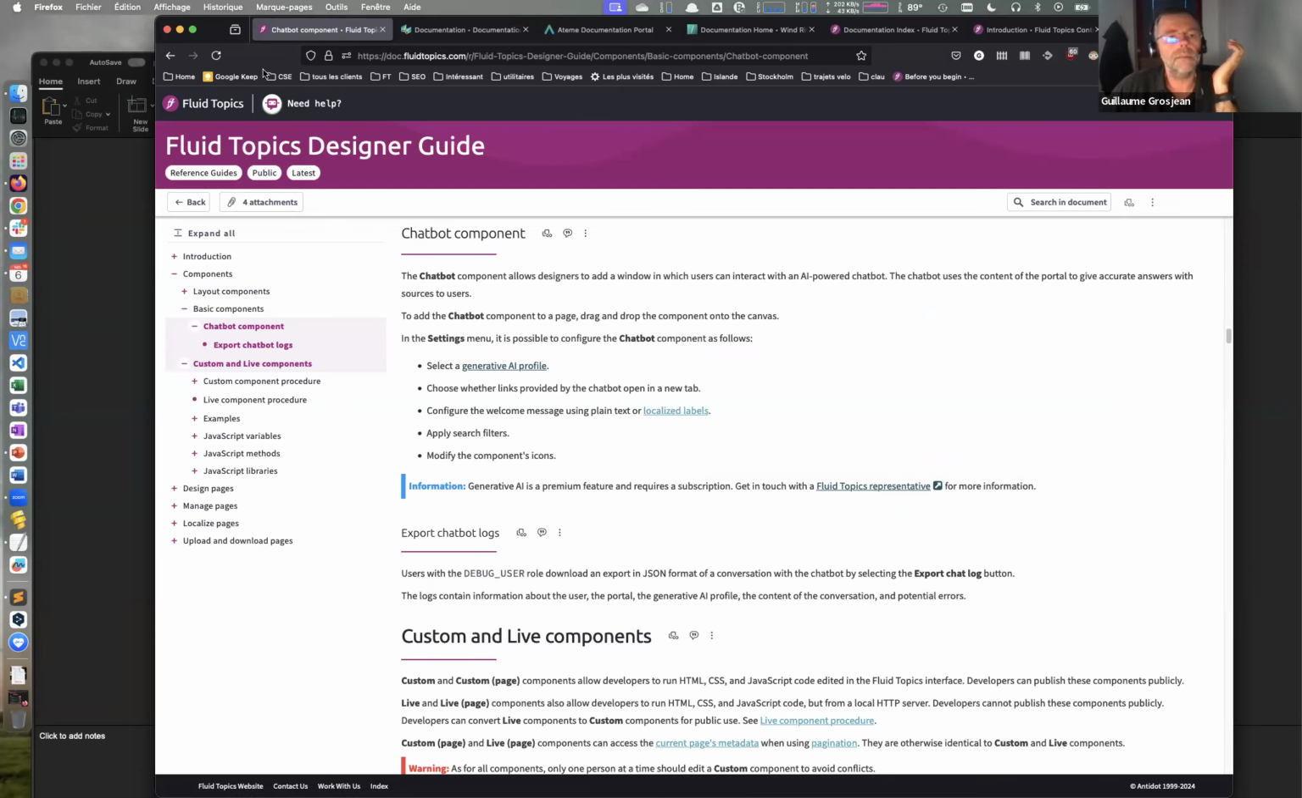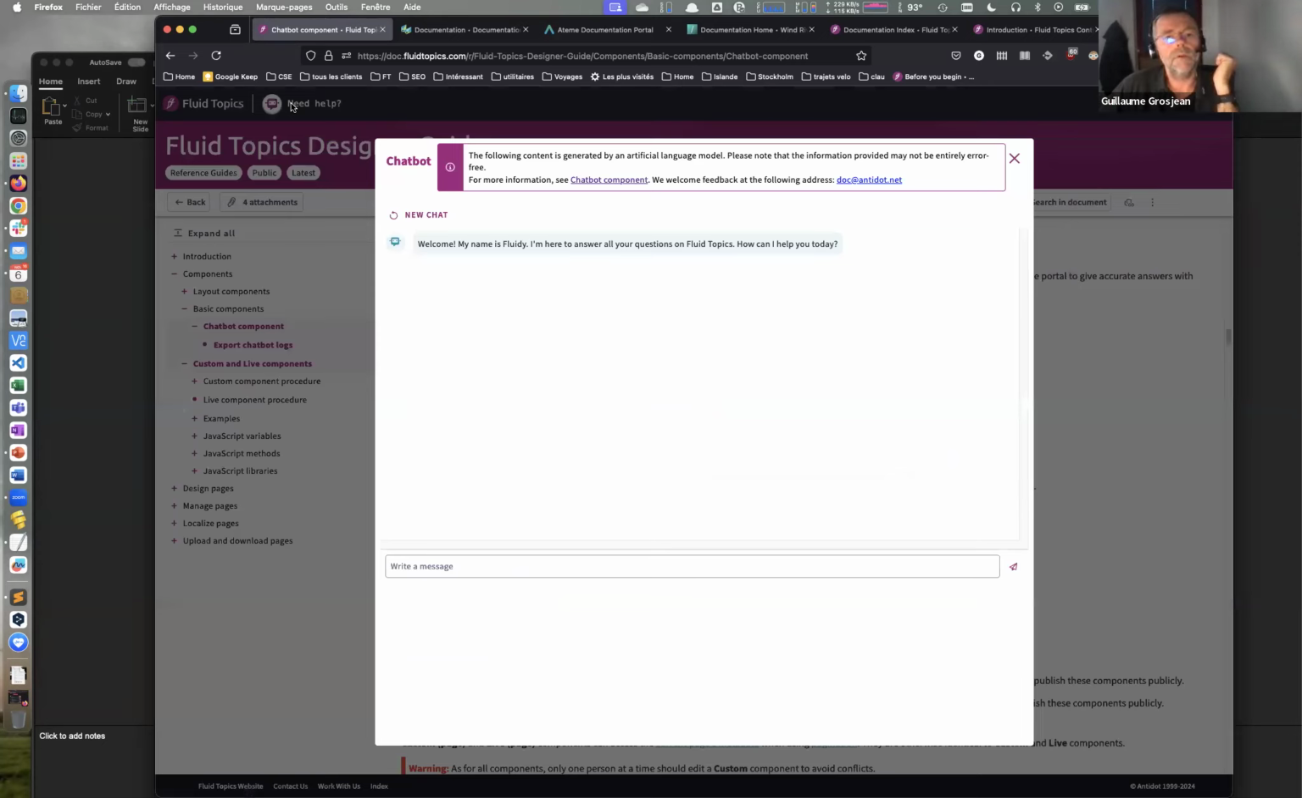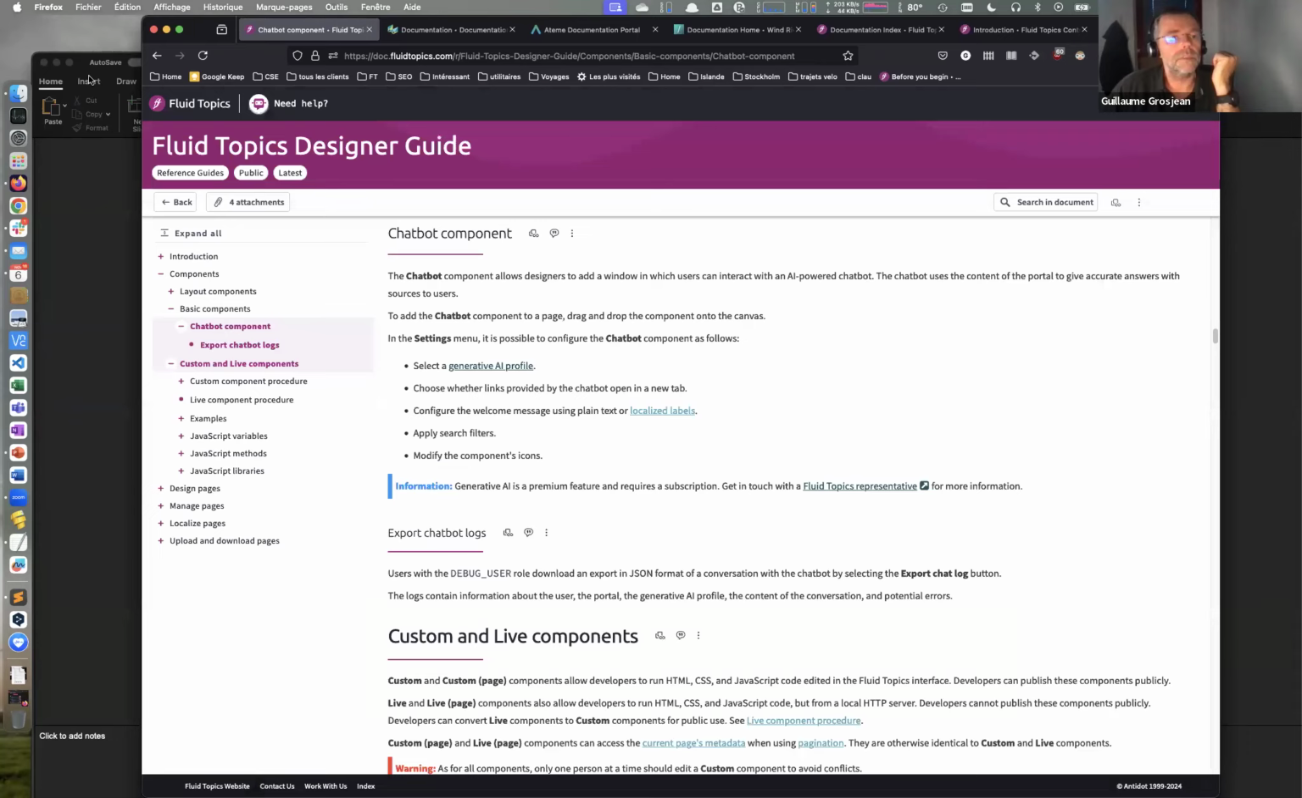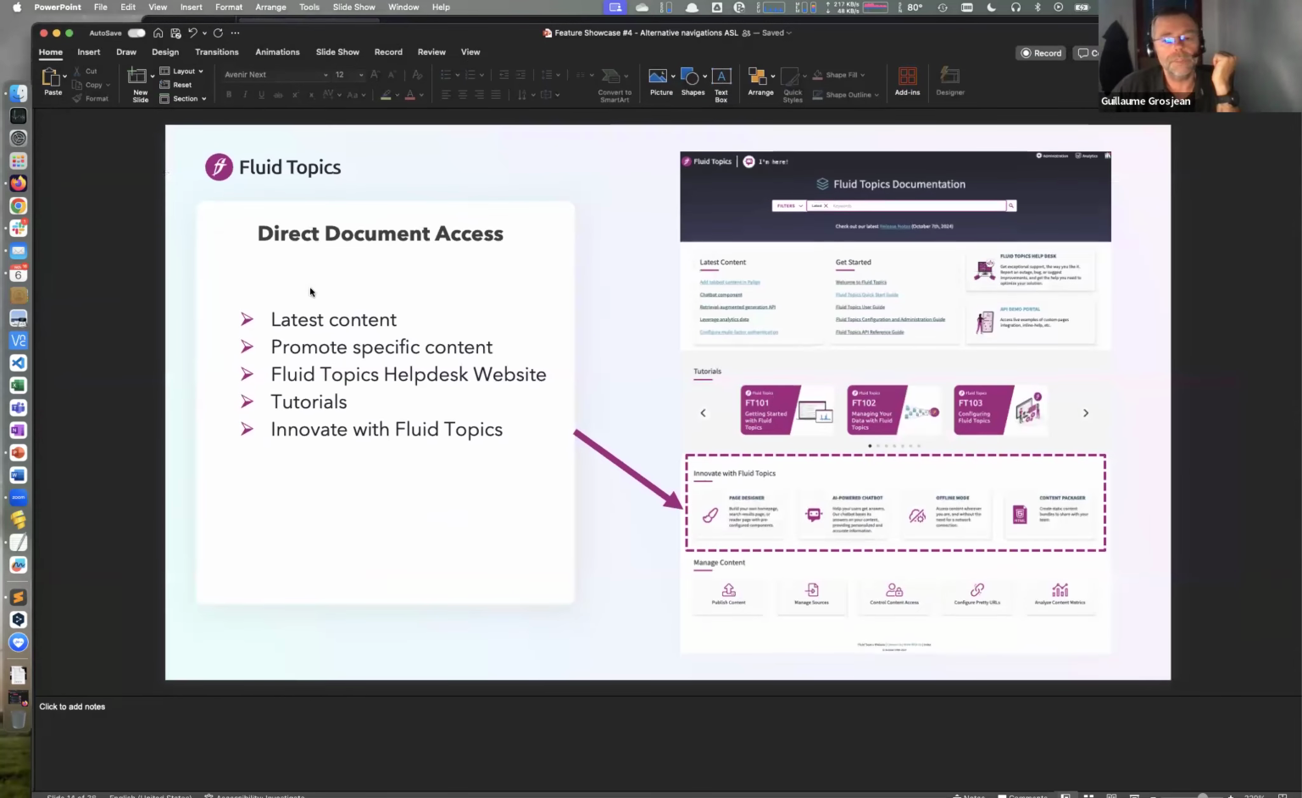Just as a remark, if you go here, now you have a chatbot on the documentation portal. Feel free to test it. We think it's very efficient, but any feedback is welcome, of course. That was just this little point.